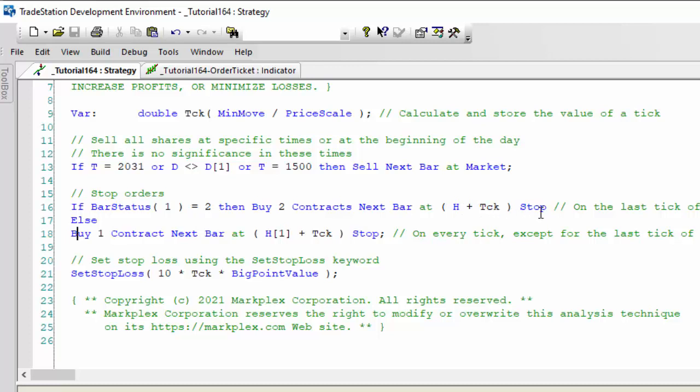So what's going on there? Well, if it is the last tick of the bar, then we're actually going to use the high of that bar, because when the trade happens, it will happen next tick. That's the earliest it can happen, next tick. And that would actually be the next bar. So the high of the bar where bar status 1 equals 2 is actually going to give you the high of the previous bar for the next tick, if you see what I mean. And then for other ticks in the bar, we're just going to do it on the high of the previous bar. And then I've just set a stop loss here of 10 ticks.